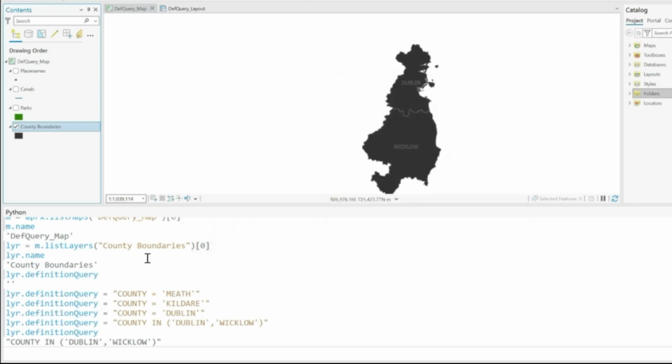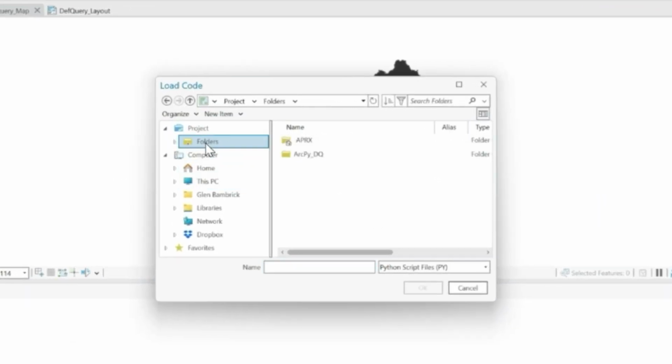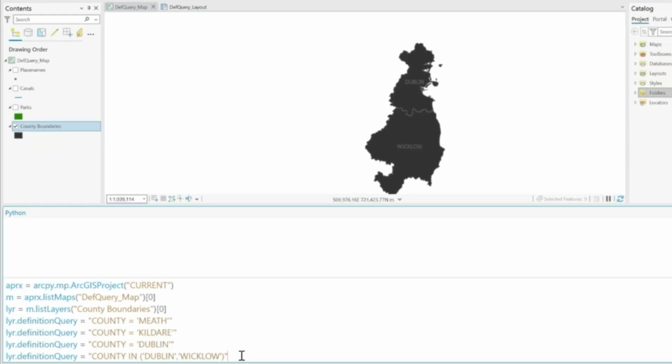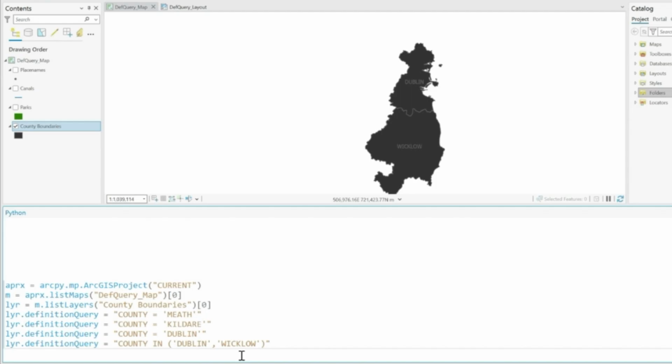Click cancel, and in the Python window we can see the code from the previous video. If you are coming at this fresh, I will right click and clear transcript, and then where we enter the code down the bottom, I will right click and select load code. In our folders, go to ArcPy_DQ, click in and go into Python scripts and select the list definition queries _start.py script and click OK. This is loaded into our code window, and if we click enter and enter again, we are now at the same location we were at the end of the previous video.